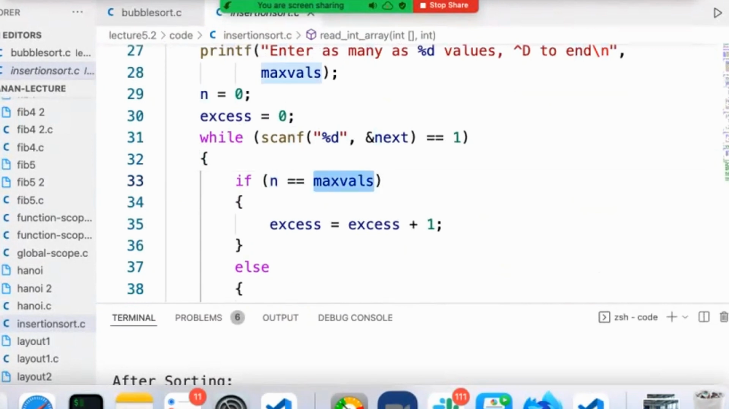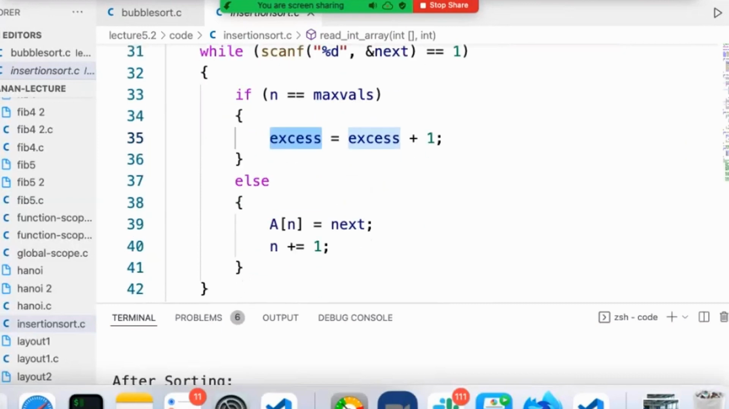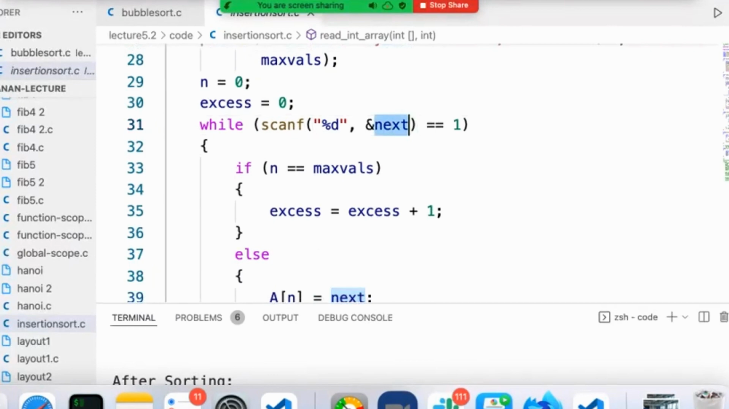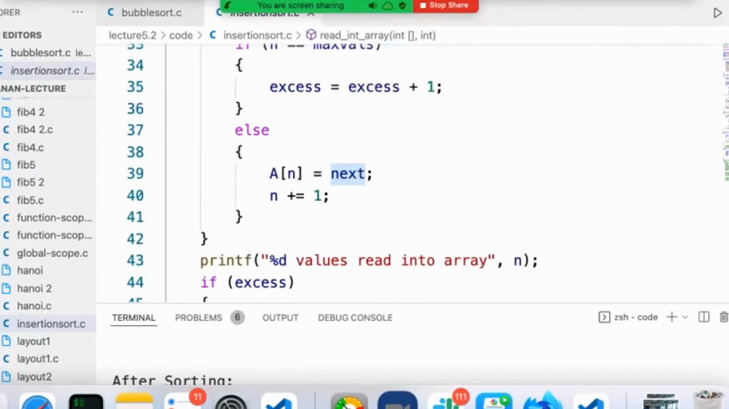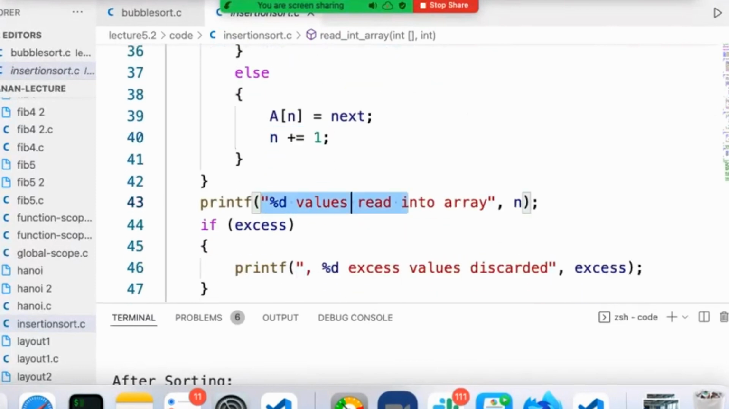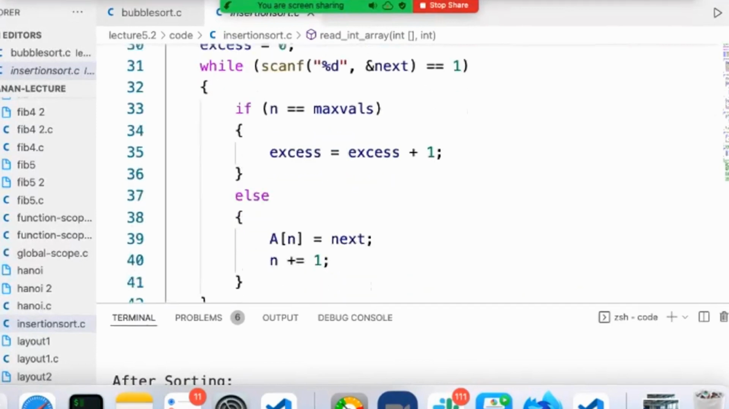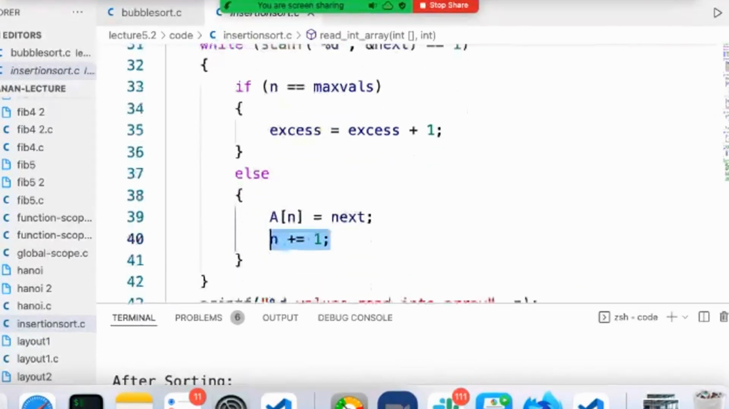So if n is equal to 10, say that we have in excess of the number of variables that we're allowed to read in, and just increment a counter that counts how many we've gone over. Otherwise, if we haven't gone over, set the nth item of the array to this value that we just read in via scanf. And then count the fact that we've read in another number. Print the number of values we've read in, which is n, because every time we read in another number successfully, we increment n, so print that out.